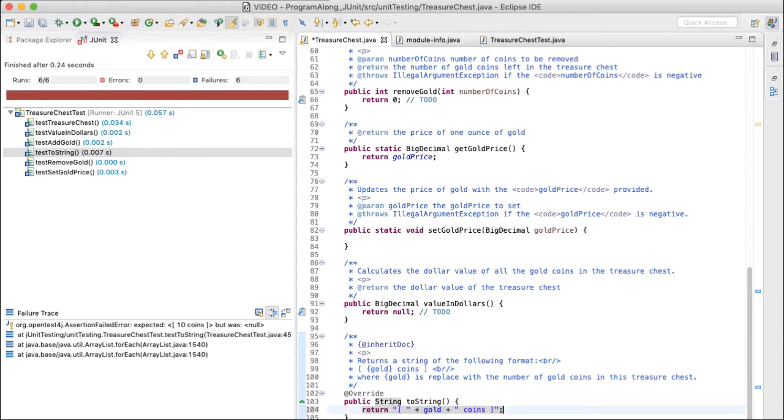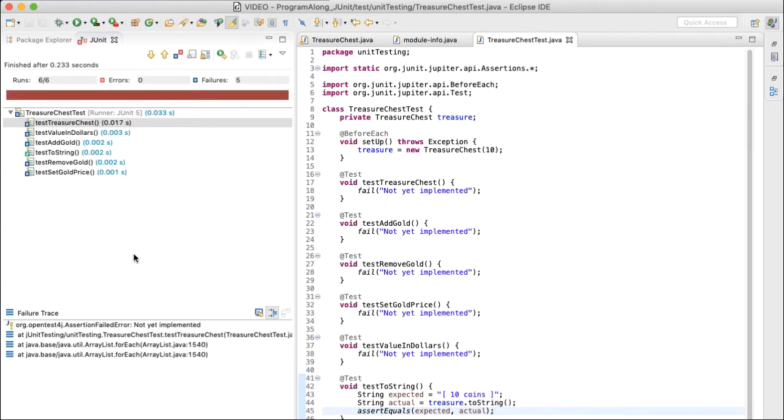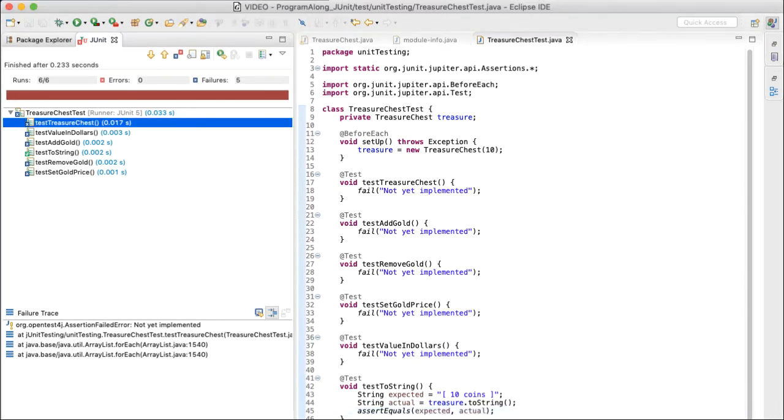So here is something to compare it with. We have a bracket, the number of gold pieces in my treasure, and then coins, space, another bracket. Let's see what happens when we run our test again. So here I'm going to run it. And this time the test toString is green. So we can see it passed the test because the expected value was the actual value.